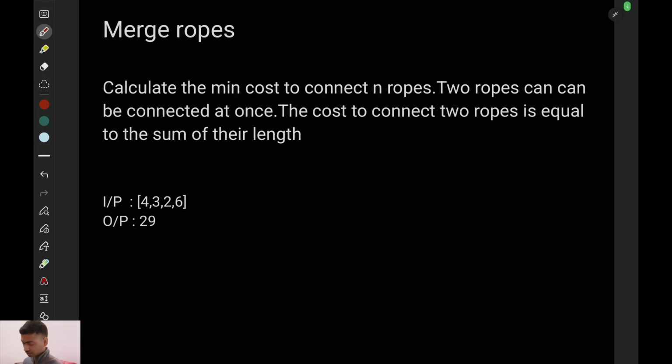LeetCode question 1. We have to calculate the minimum cost to connect n ropes such that two ropes can be connected at once, and the cost to connect two ropes is equal to the sum of their length. Here's the input and the output we should get.